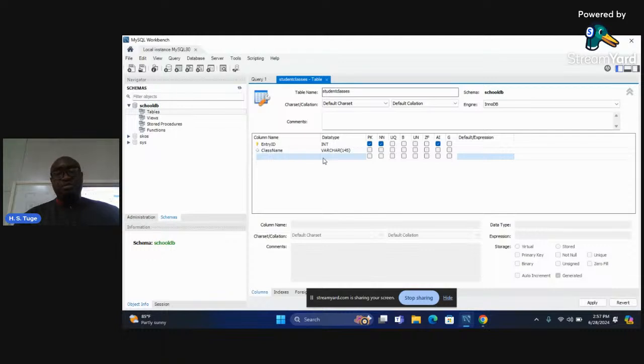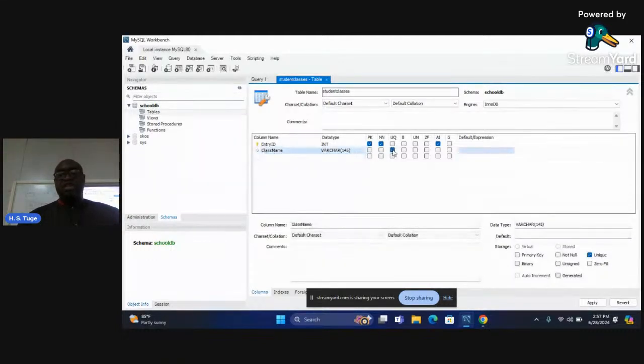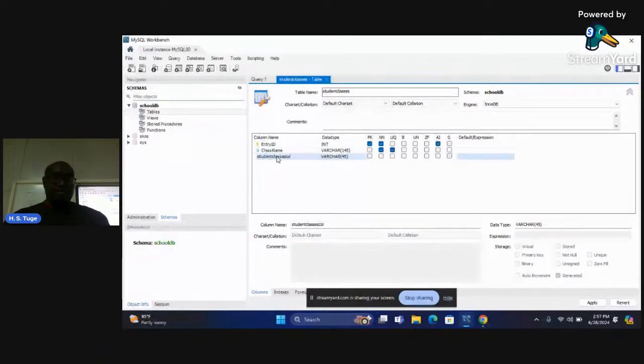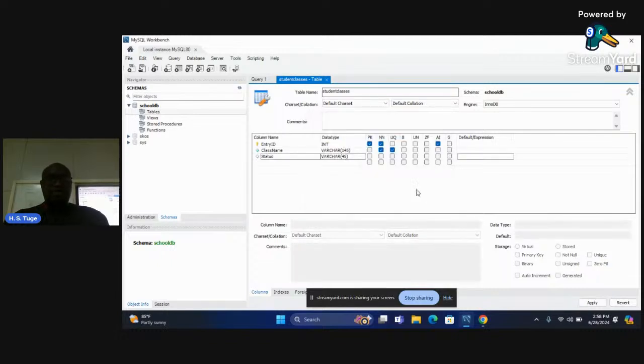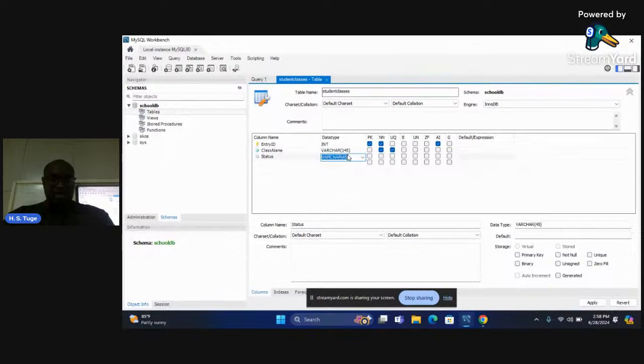So now, what do we do? We click on UN, and then we click on what? Not null. It must contain a value. What next? Status. What is the type? Active. Tiny int or Boolean, true or false? Maybe yours is made in China, your own Boolean. So we use what? Tiny int.